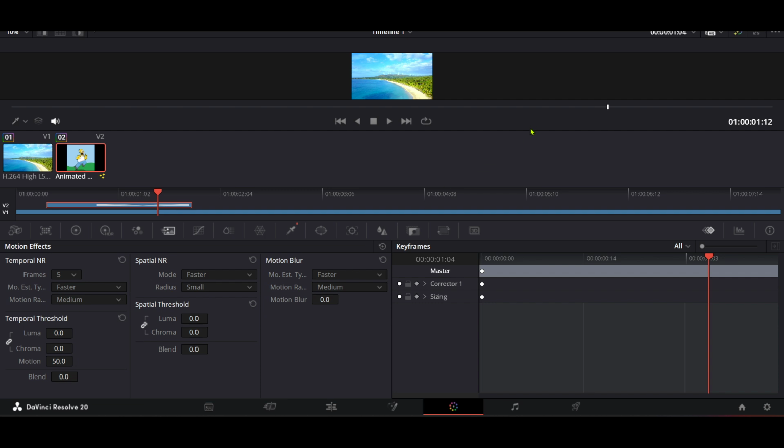Look for the motion effects section and click on it. In this area, you'll find tools designed to enhance the smoothness and clarity of your footage. These are particularly useful for dealing with any sort of visual disturbances, like flicker, that can be distracting to your viewers. Next, you're going to use temporal noise reduction, which is found within motion effects.